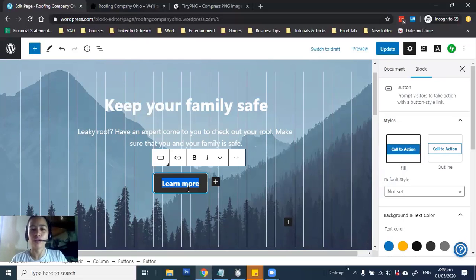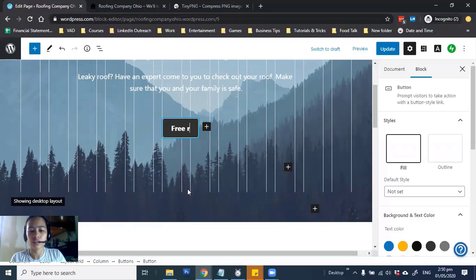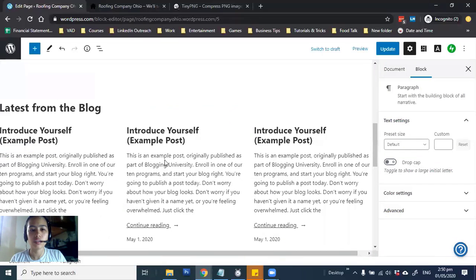So if you either want them to call you or to book you, to schedule an appointment, you have to state this here, aside from just saying learn more or click here. That's too generic. You want to be more specific and make it easy for your clients to know what you can do for them. So here, let's say free roofing estimate. Here you can see that you can type something here as well, latest blogs.